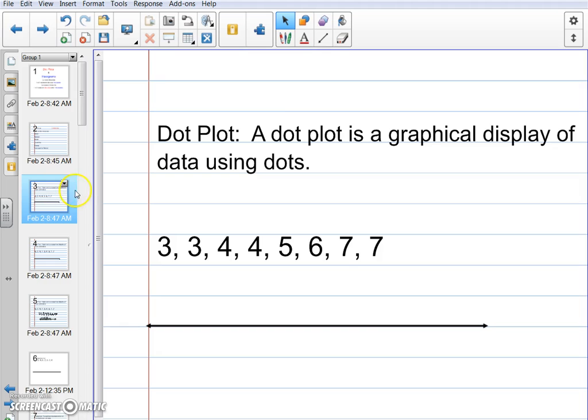Now, here's the first problem. It says dot plot. A dot plot is a graphical display of data using dots. So basically, we're going to use this data here and draw a number line. I'm going to start with 1 and go all the way to 7.